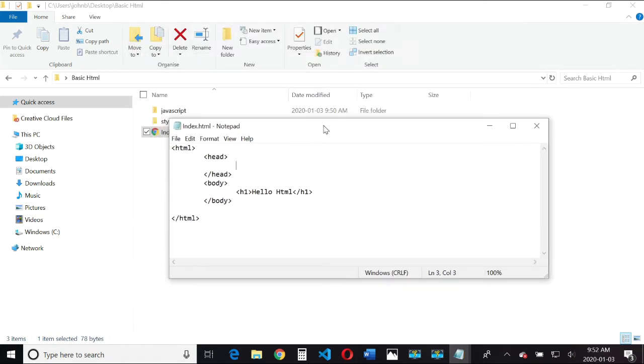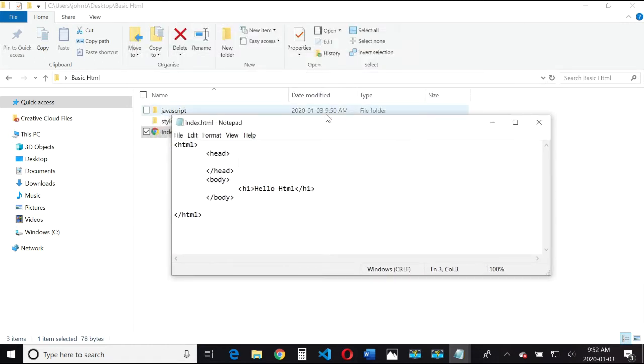So when adding a reference to a style sheet, we add a link tag. And inside that, we need to use the rel attribute, which is short for relationship. So rel equals, and that's a style sheet. So we're telling it it's a style sheet.